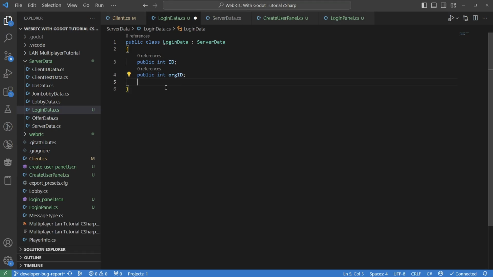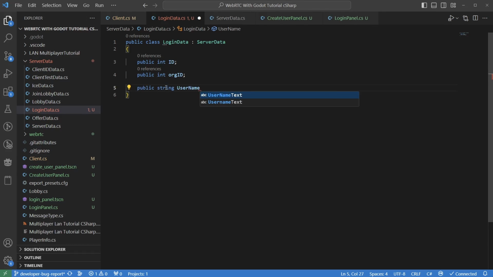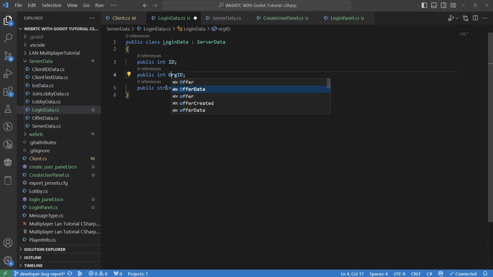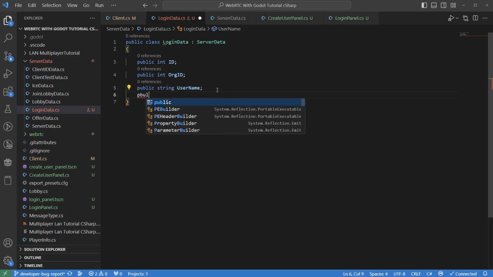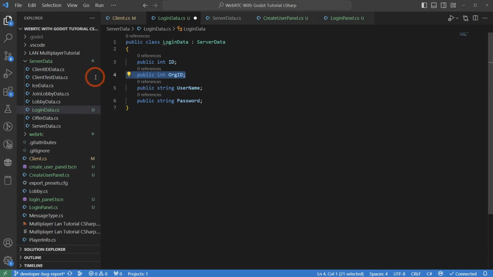And then we need to add in our username. So public string username. And we should probably do the same thing for org ID. I don't know if we necessarily need org ID, but I'm going to grab it just in case. Then we're going to do public string password. And I think that's it. Really, I don't think we're going to need org ID, but might be good to keep it just in case.